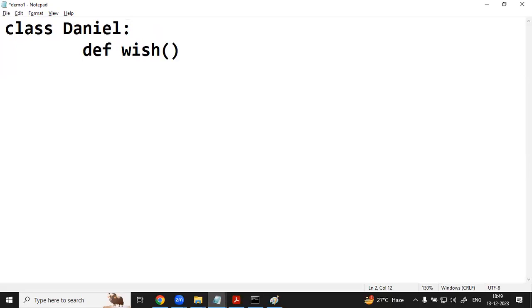We can create a method inside a class by using the def keyword. By using what keyword actually? The def keyword, then the name of the method. But remember one small notation: inside the method, within parentheses, you need to write one predefined variable. That predefined variable name is self, but not selfish.